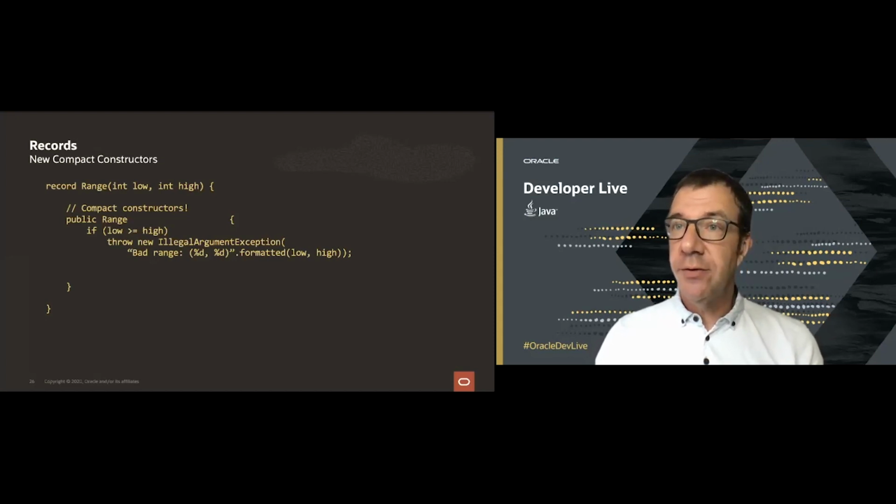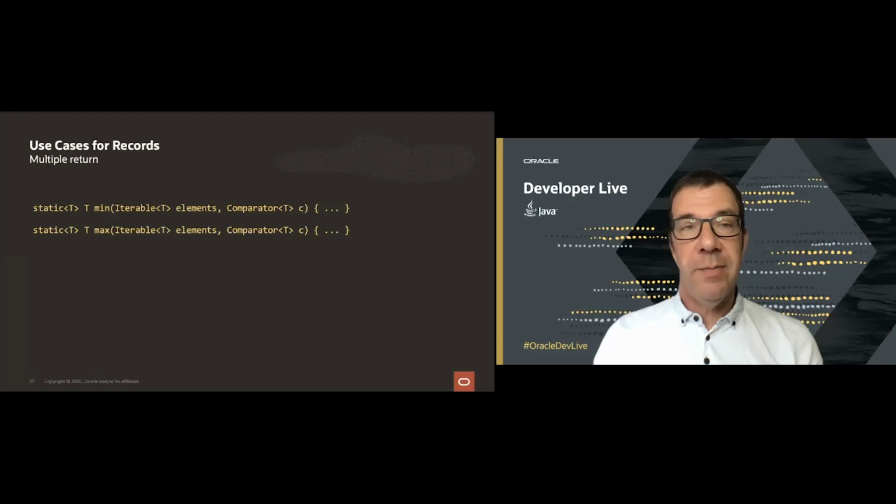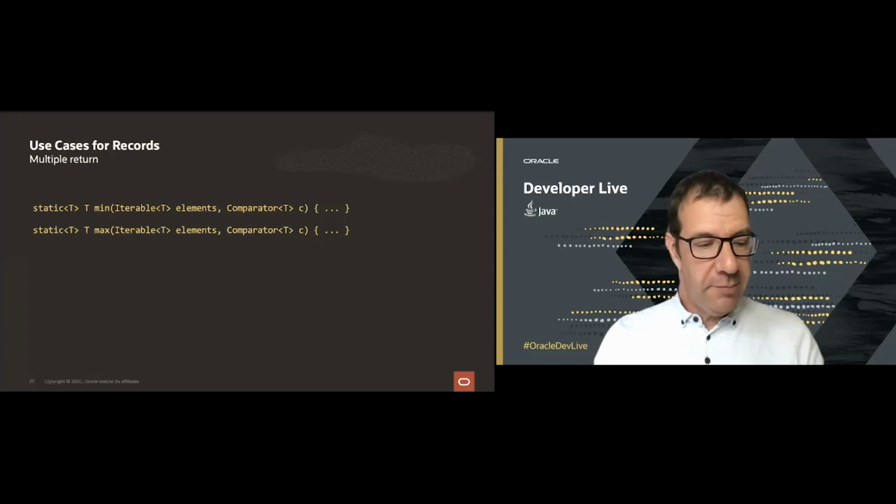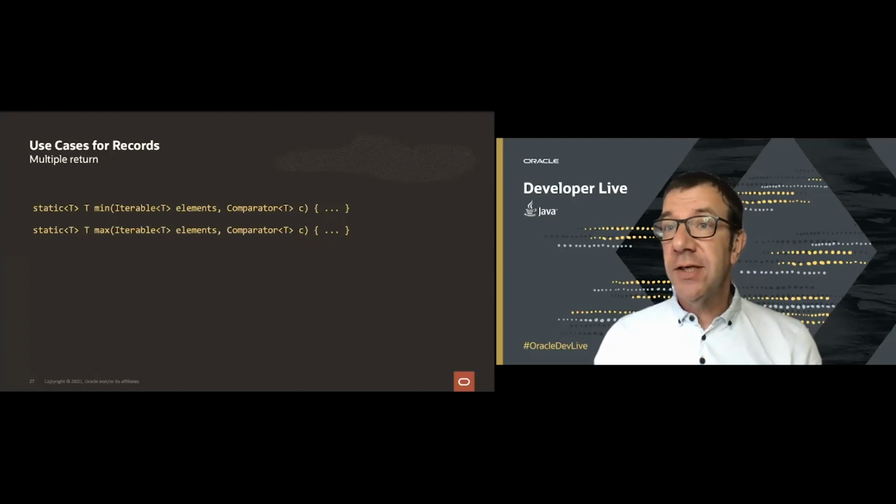So let me give you a simple use case for records, which is really rather nice. We've defined a pair of static methods over iterables that take a comparator. The first method returns the minimum value according to that comparator, and the second method returns the maximum value. Now, this is familiar to many people, and it's a long, old complaint that this sort of API design encourages inefficient code, because if you want both the minimum and the maximum value, you have to make two passes over the data structure. And indeed, this has led to people in the past requesting multiple return to be added to Java. But now with records, we can do this straight off the bat.